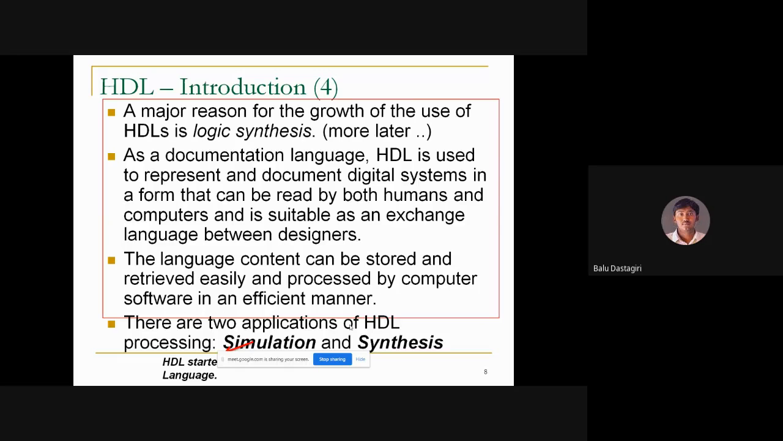So if you are using HDL, you can go for either top-down or bottom-up. Depending upon your ideology and your comfort, you can go for anything.